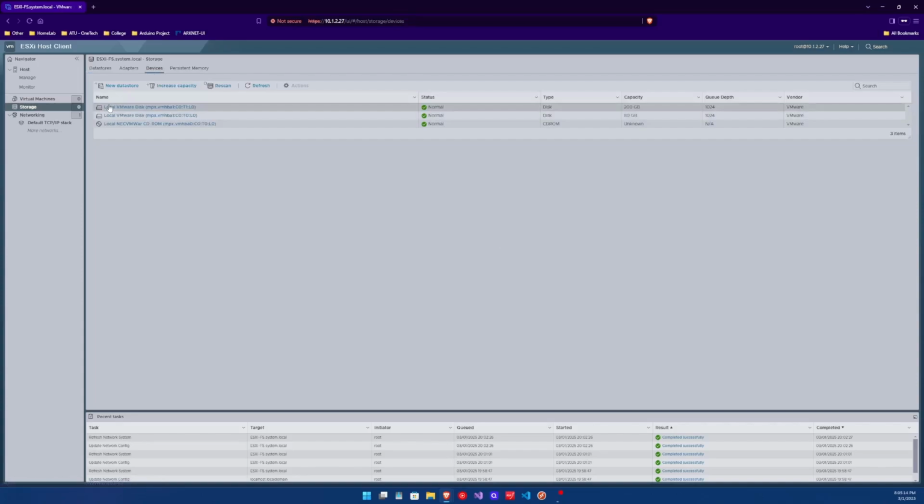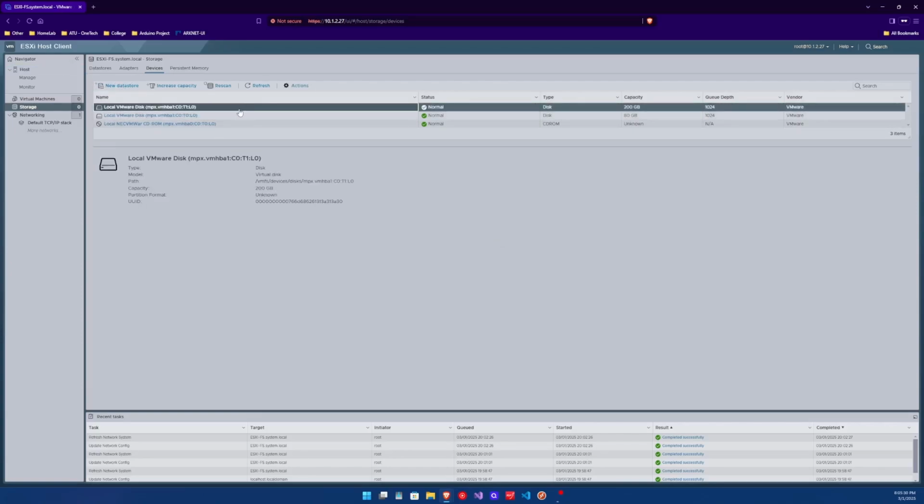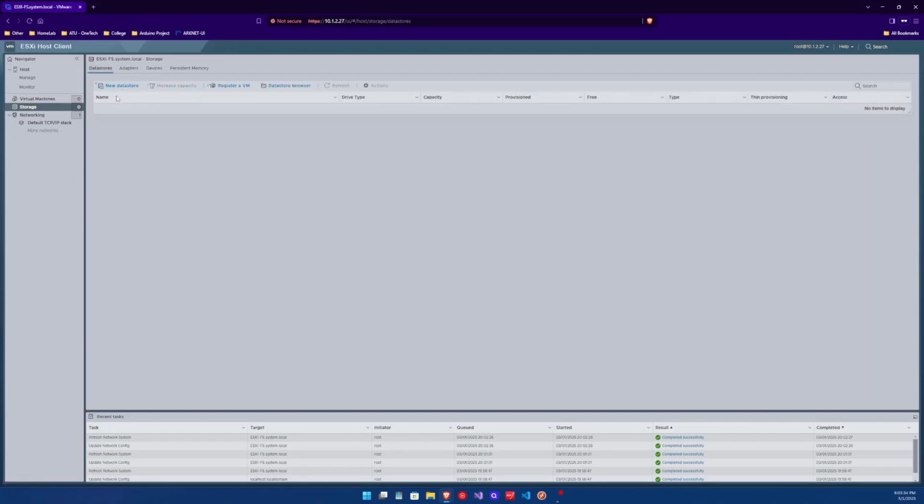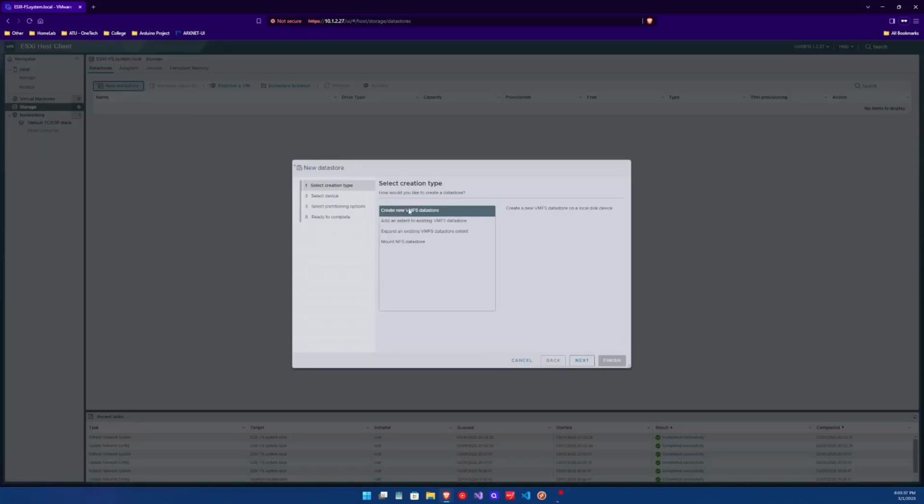So make sure your devices are all there, your storage devices. So this bottom one, 80 gigabyte, that's my ESXi installation. Sometimes it'll show it, sometimes it won't. And then right here is the usable disk. So we're going to click. There's two ways you do it. You click on the disk itself, click New Data Store, or you go under Data Stores, click New Data Store.